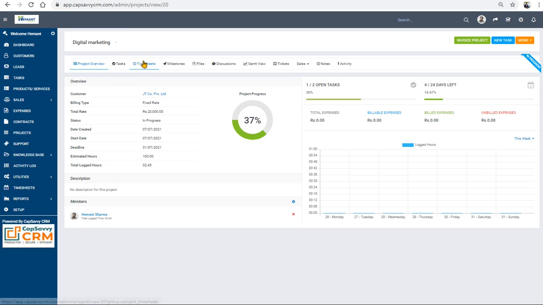So this is the project overview. It says 50% of the project is over, and the remaining 50% is in progress. It is the JTN company fixed rate contract, and the total value we were to collect was 20,000 rupees. It is in progress, and the estimated number of hours is 100. Now you can check how many hours the team has spent against the 100 hours, so that you can compare whether we have underbilled or overbilled.